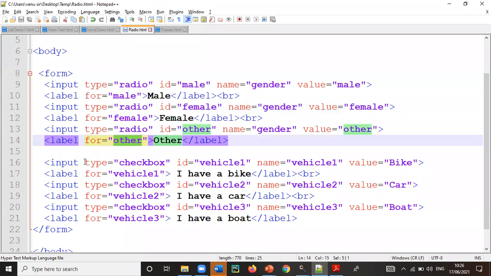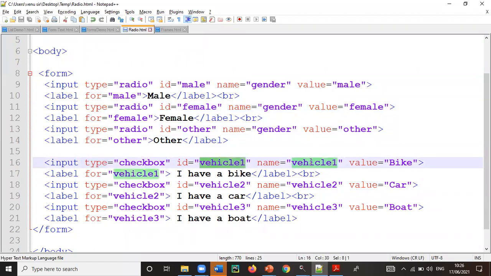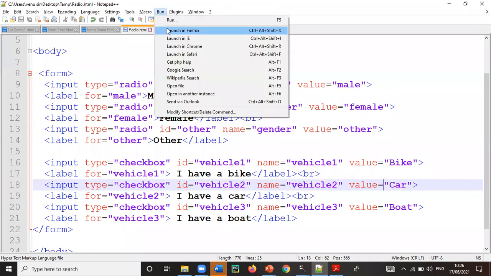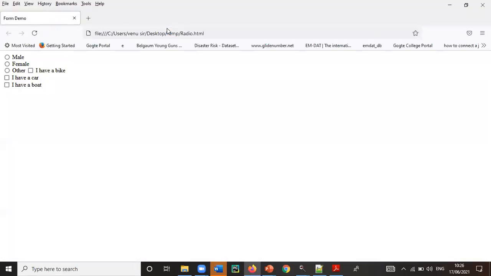Now, similarly here we have given type is equal to checkbox. A checkbox will be added, with its ID, and then its name to be displayed. Again, a second checkbox, and then the third checkbox with respective IDs for this. The values we have given are male, female, and other, then bike, car, and boat. So run this. I can see here 3 radio buttons are given, and then 3 check boxes are given.